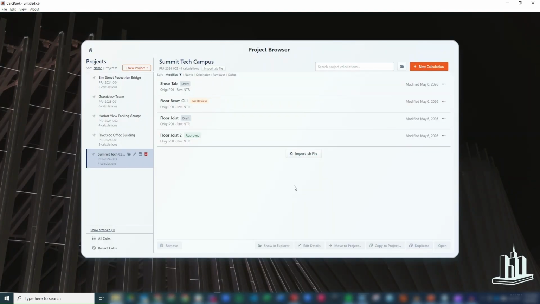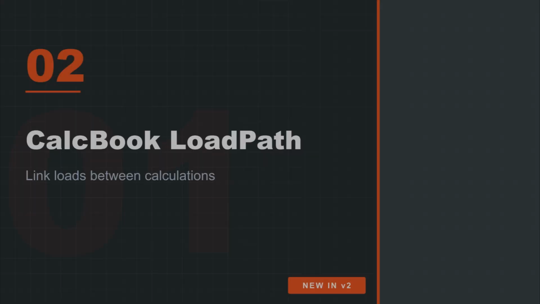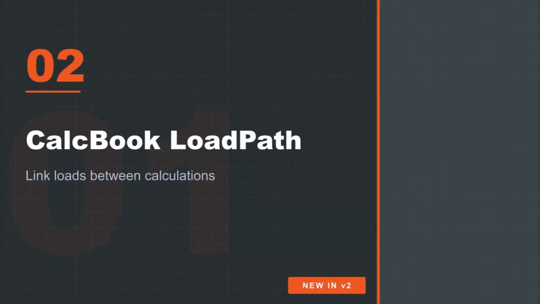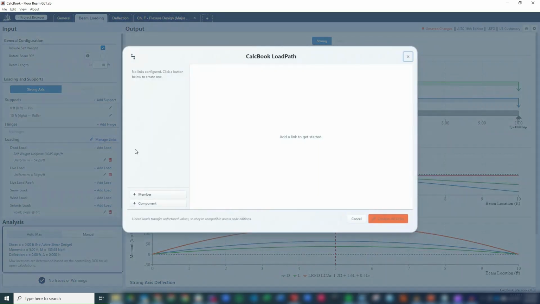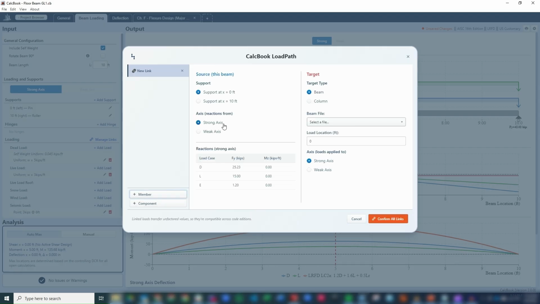So let's go ahead and take a look at load linking. We're in a beam design module here, and we have a new button called Manage Links. When we open this, we can create our CalcBook LoadPath links. We can go for either a member design or a component design. So we click on member, right? We'll have our source beam, which is the beam that we're using to take reactions from and send the loads to. And then we have our target beam.